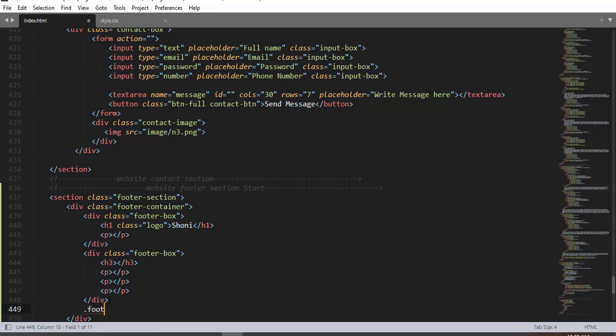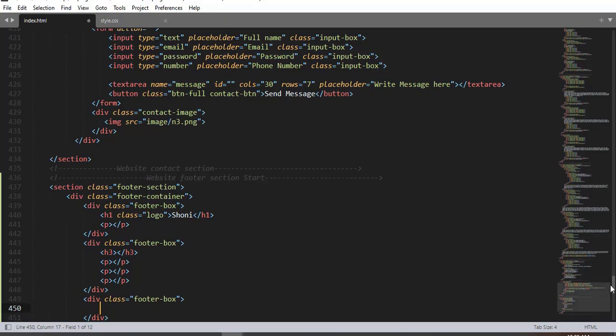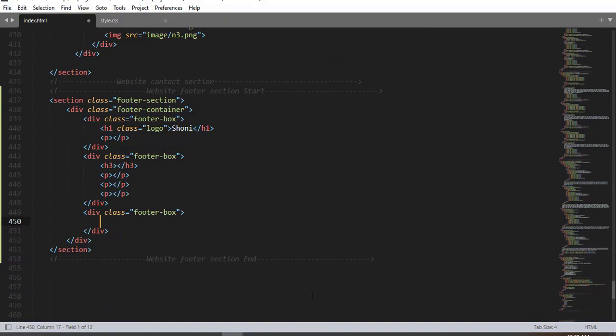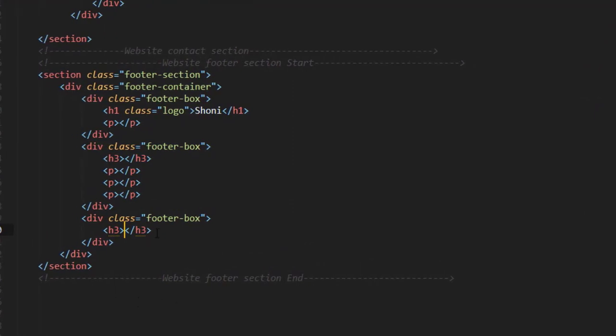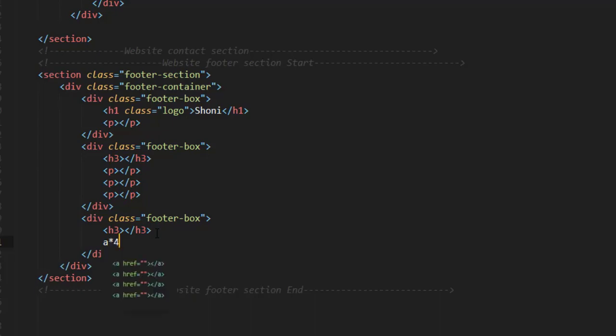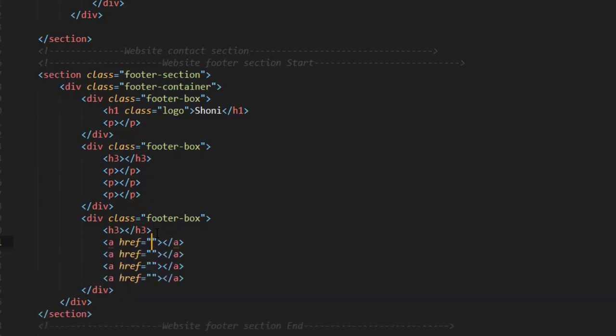So again we have footer box right here with class name footer box. In this case again, inside this we have an h3 element, an anchor element. In this case we are going to have 4 links, right? Alright, you can add any link as you want.